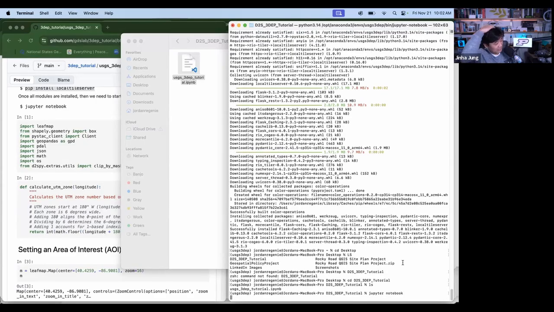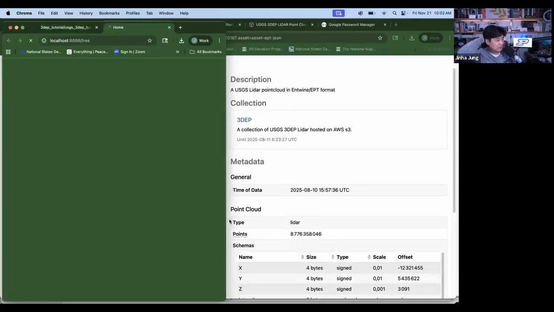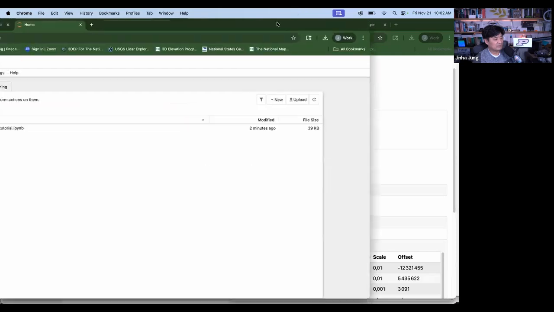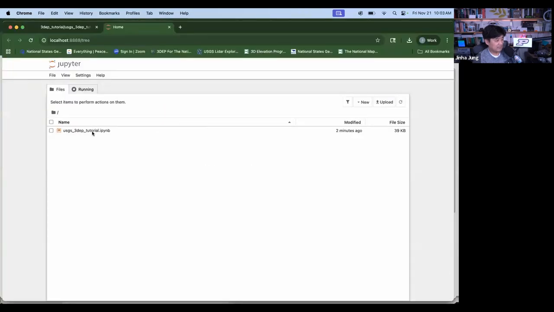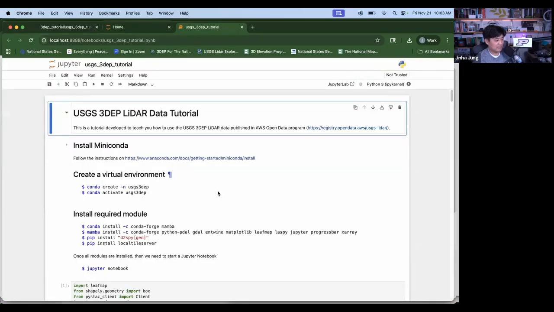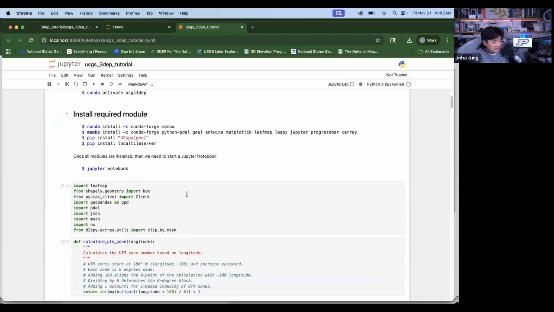And what you're doing is you're starting a Jupyter Notebook server on your computer, and this will open up your browser. So from here, you don't need the terminal. So let's go to the full screen mode. Then open up that tutorial file, and this is exactly what you just looked at from the GitHub page, right?